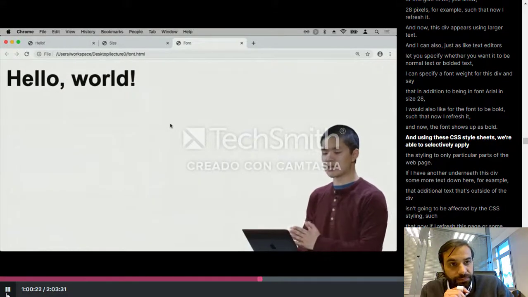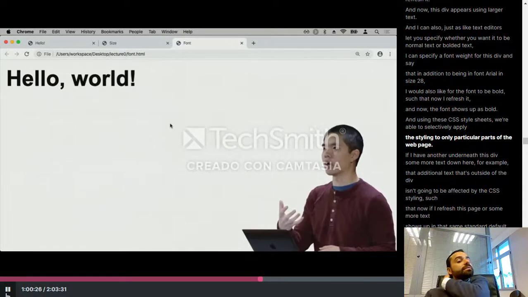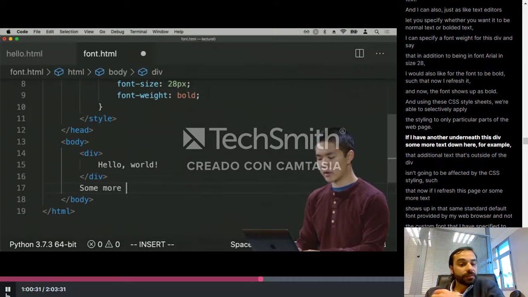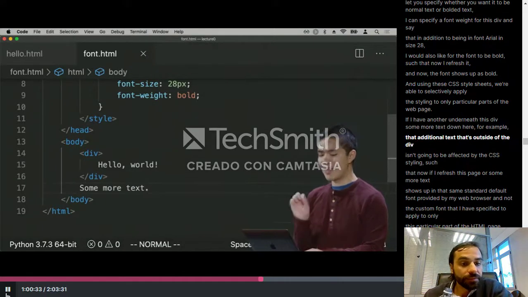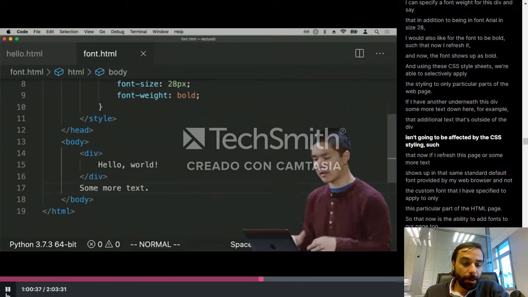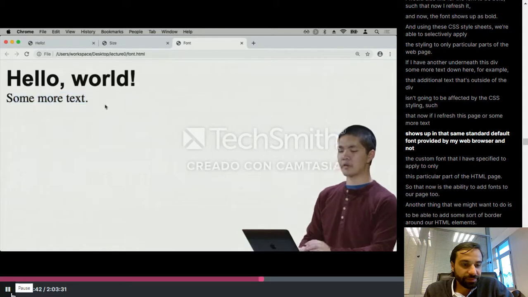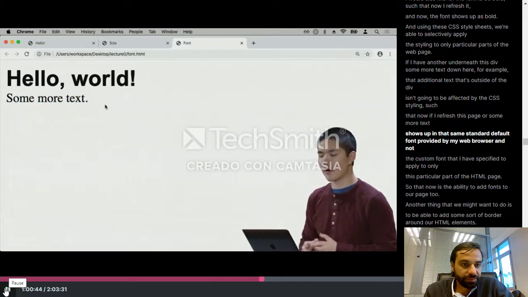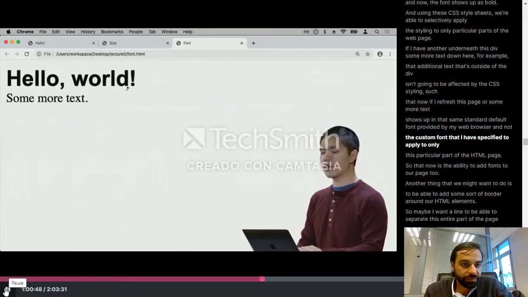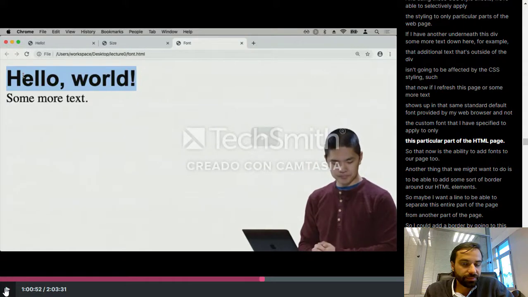And using these CSS style sheets, we're able to selectively apply the styling to only particular parts of the web page. If I have another div underneath this, some more text down here, for example, that additional text that's outside of the div isn't going to be affected by the CSS styling, such that now if I refresh this page, some more text shows up in that same standard default font provided by my web browser, and not the custom font that I have specified to apply to only this particular part of the HTML page.